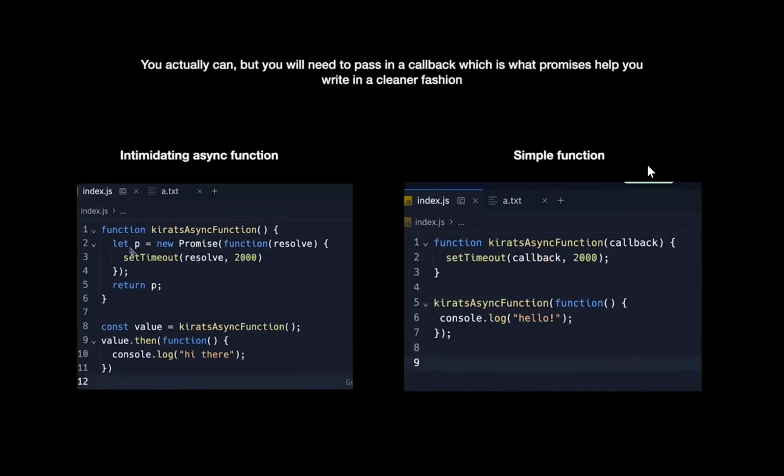In case of promises, it is const p equal to new Promise with a function resolve. Again, syntax you have to get comfortable with. And what does it say? It says call resolve after 2 seconds. And whoever calls this function and does a dot then, basically this will log after 2 seconds. This is the promisified version. This is the conventionally ugly callback version. Both do the same things.